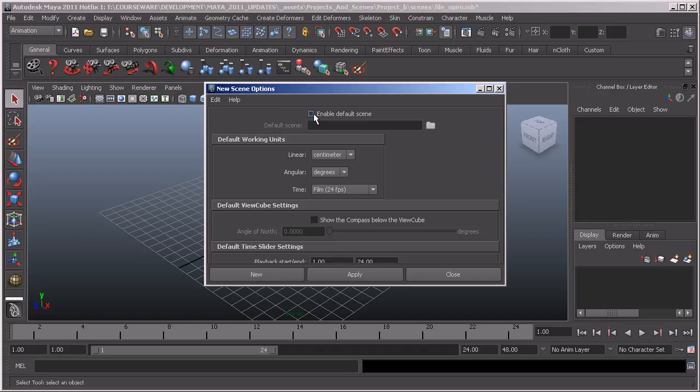Now the important option that we do have is we can enable a default scene. So if we want to always open up a particular scene, if it's based on certain settings, we can specify that here. A lot of the time you will find that you'll just start a brand new scene as is, but you do have to be careful that you make sure that your working units are correct for the project, so we can use millimeters, centimeters, meters, etc. That we're working with the correct angular setting, whether degrees or radians, and also that our time is correct, because of course depending on what we're working on and depending on what area of the world we're working within, we will have the option of different frame rates.